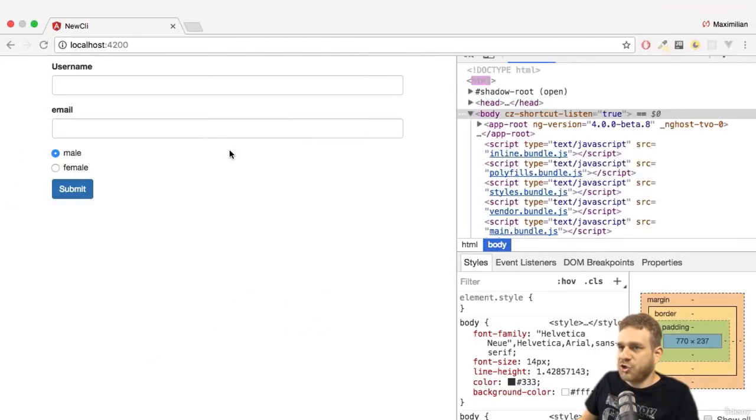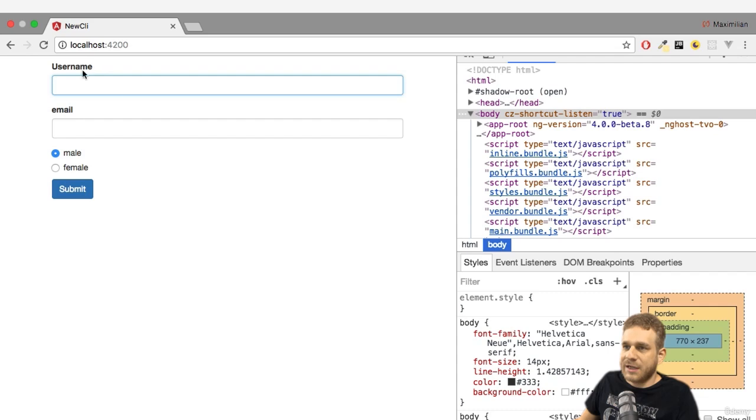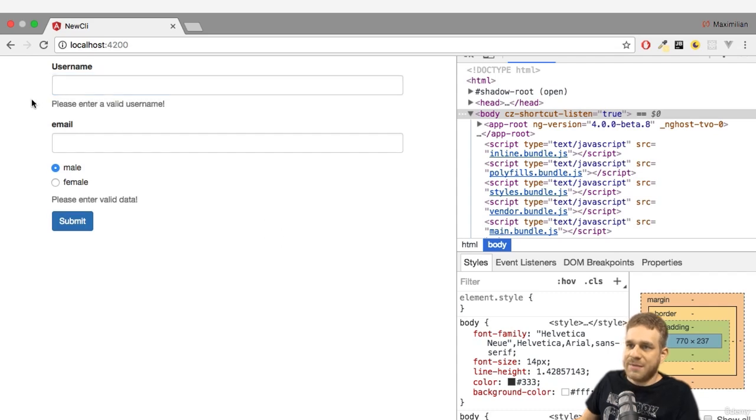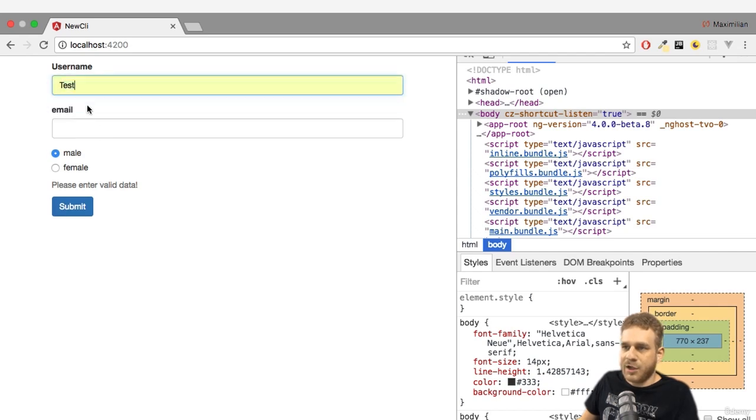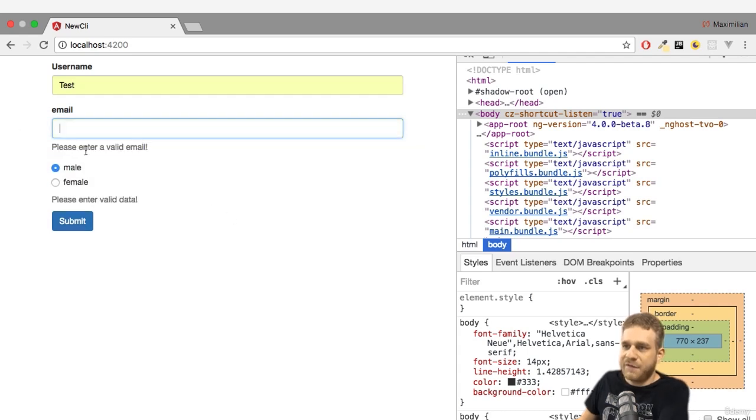So with this in place, we should see nothing right now. If I click in here and out of there, we see the message for the username as before and for the overall form, which is still there because email is invalid. But now if I enter something valid there, we don't see it. If I remove this, we see the message for the field here and for the overall form again. So now we're using the form state again.